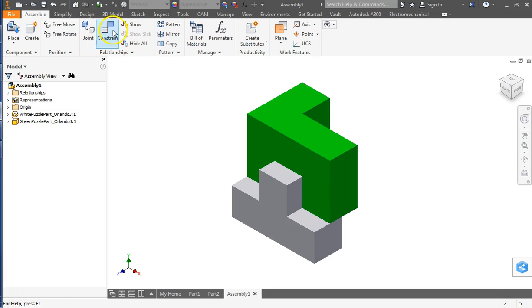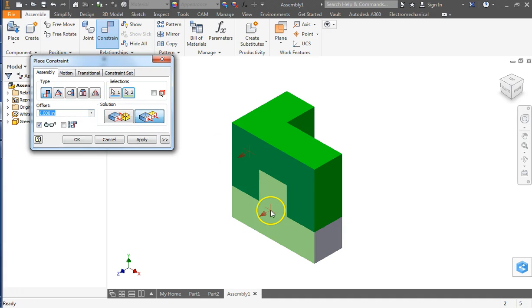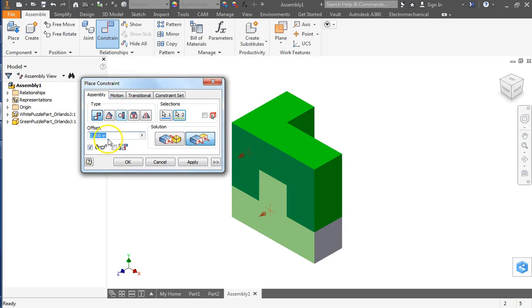Let's go ahead and try that. If I go to constrain, I'm in my mates, I'm going to make a flush, and if I choose this and this, surfaces that are both facing in the same direction, it flushed those. If I go ahead and apply and OK, close it, I'll be able to click on and drag the green part, and it won't move. But inside this menu, notice that I've got the word offset again, right here. So offset keeps popping up.